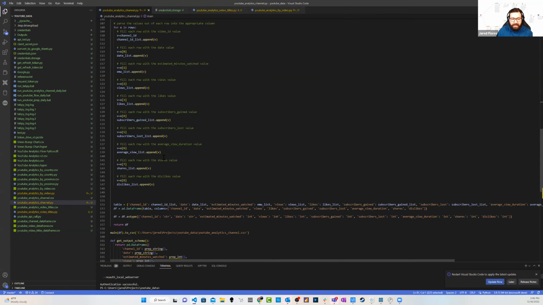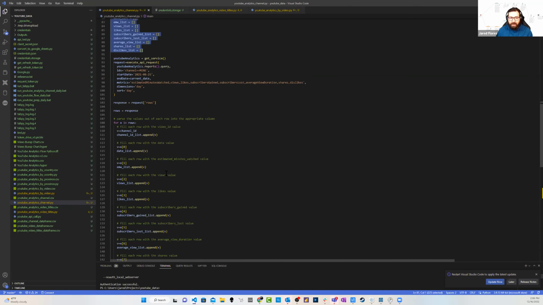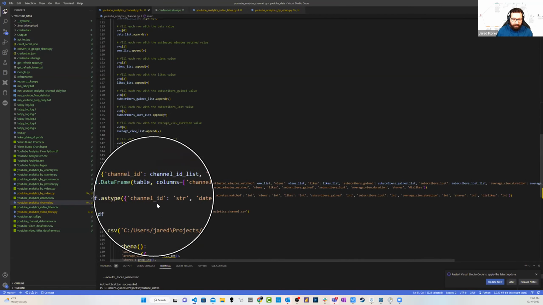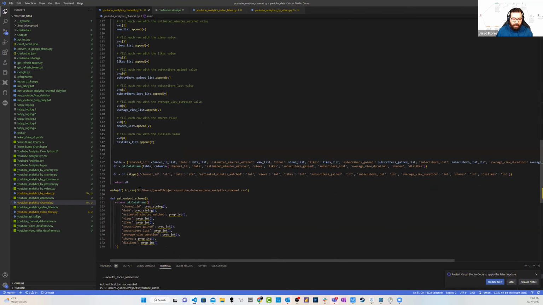I'm doing that so that I can take this and turn it into a data frame, which is what Prep is going to actually access. So that's really all that's happening here. I'm taking the channel data by day, turning it into a data frame. I do some changing of data types down here.